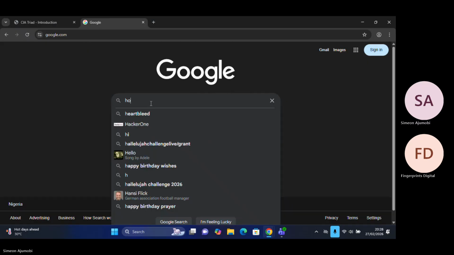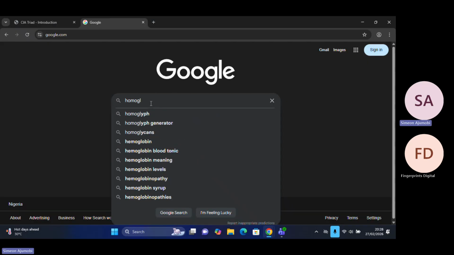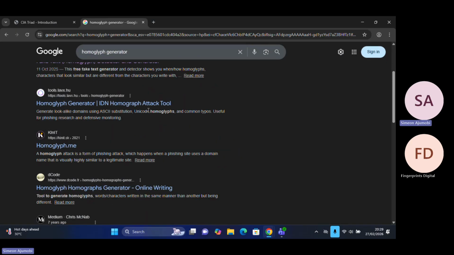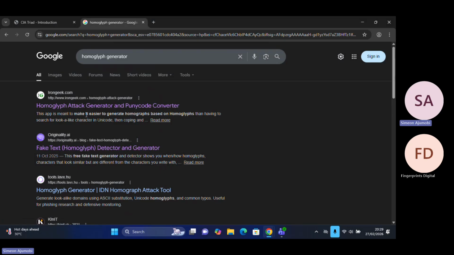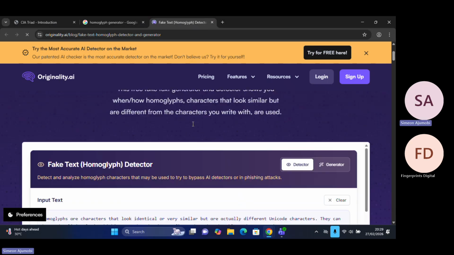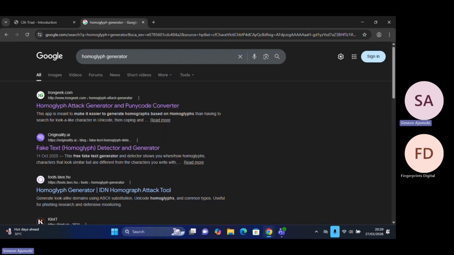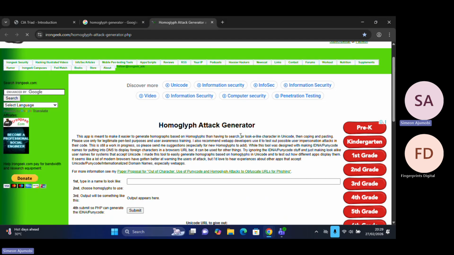Maybe I'll talk about a particular hacking skill. I will show you. It's called homoglyph. Homoglyph is a particular kind of hacking that we do to change the originality of data. Okay, this is a detector. I'll talk about this. This is a homoglyph generator.